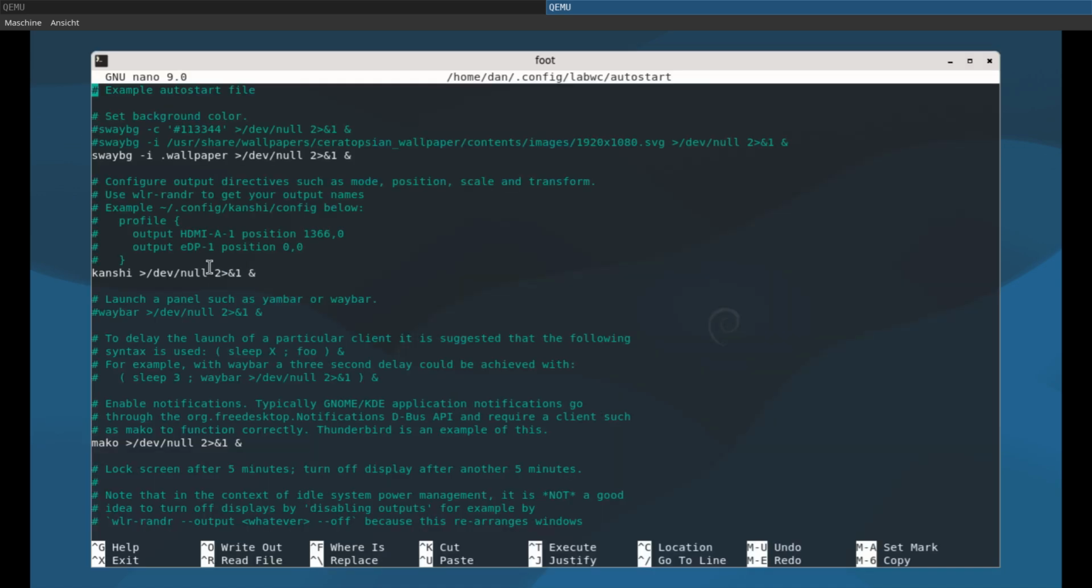Then the edit autostart is important. Here this is the default option. Then here you insert swaybg with the -i option, and then give a wallpaper name. For example, this is the original wallpaper from Debian, Ceratopsian. And then swaybg sets the background. You have to install sway background before.